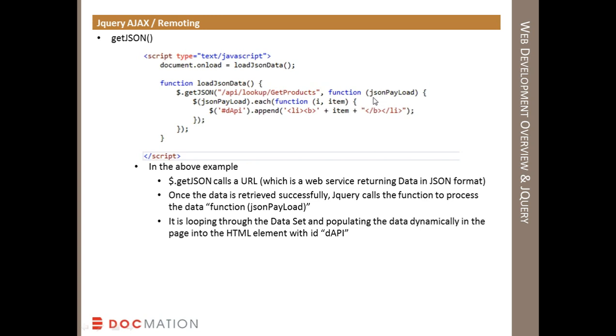So the data that is passed as a parameter to this function, you don't need to worry about how this is happening in the background. Your jQuery framework is managing it. So when I call this web service, I'm getting a JSON object containing an array of product objects. And what I'm doing is looping through each one of these objects that have been returned, and then I'm retrieving this element and displaying that information in some HTML page.